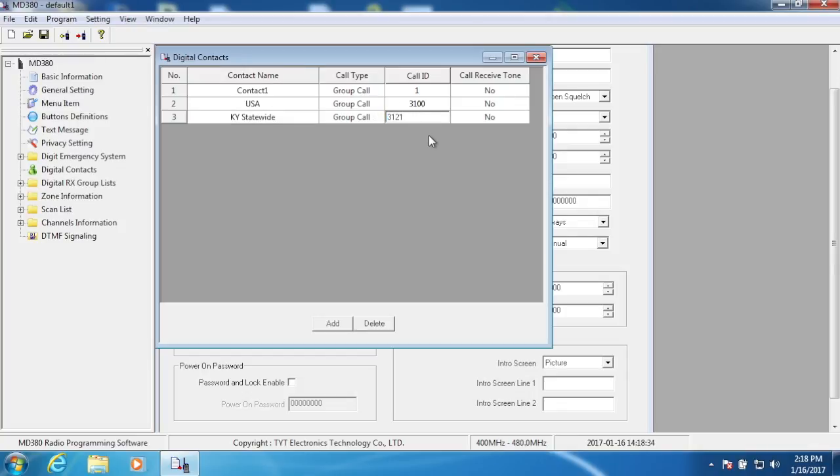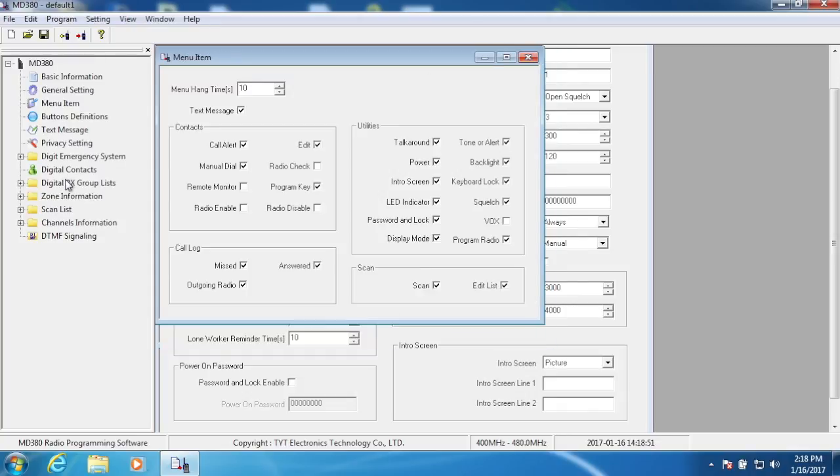And don't worry if you don't know what all these top group numbers are. In a future video I'm going to give you a rundown of all the top groups that are available on the Brandmaster Network, which is what I'm working off of. Okay, now I've put my two top groups in.